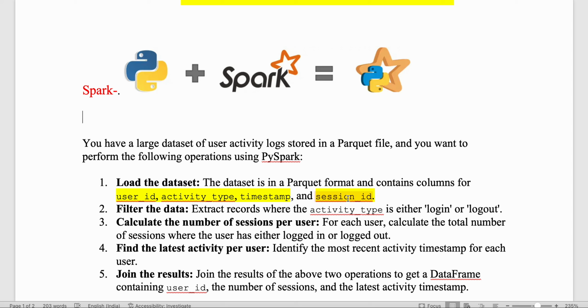Then the second ask was to filter the data: extract records where activity type is either login or logout. So we have a data set with the schema user id, activity type, timestamp, and session id. We only filter the data where activity type is either login or logout. Apart from that, if there is any other record, you don't have to keep it.